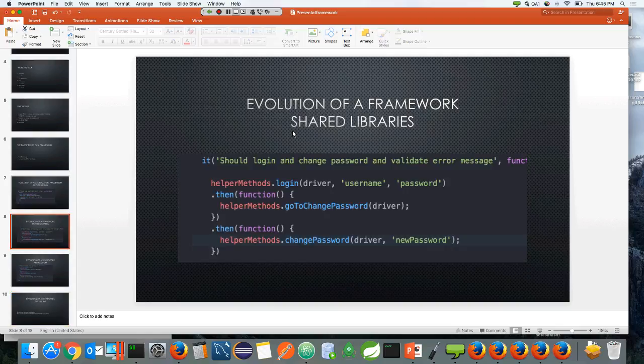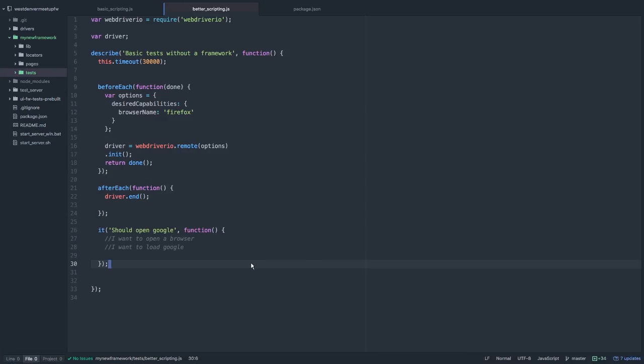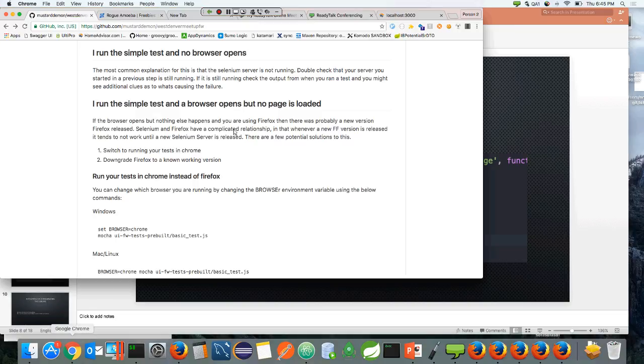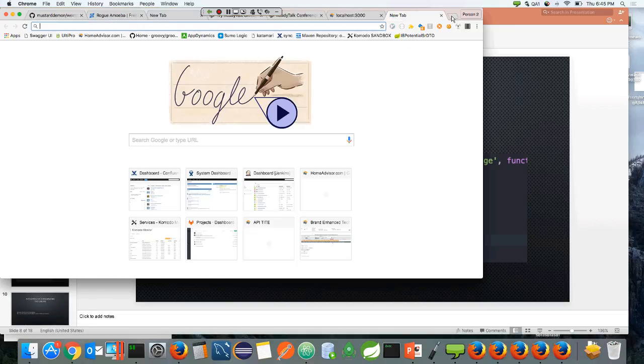You're like, you know what, I'm logging in a lot. I don't need to copy and paste that code, so I have this helper method, and I can call login. And I can call go to change password, and I can call this. And what eventually happens then is your helper library becomes too big and too unmanageable. So you get to a more abstract state, and that's where we are, where we want to kind of conceptually treat every web page as its own separate object.